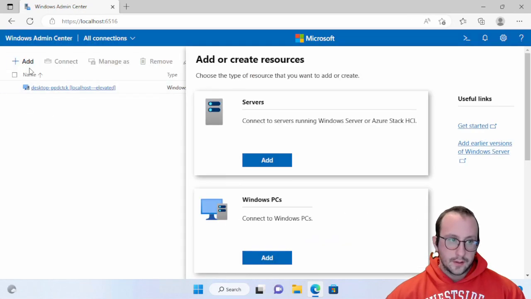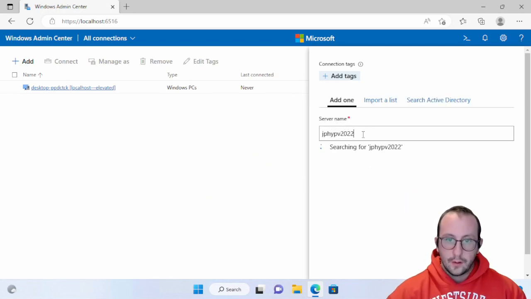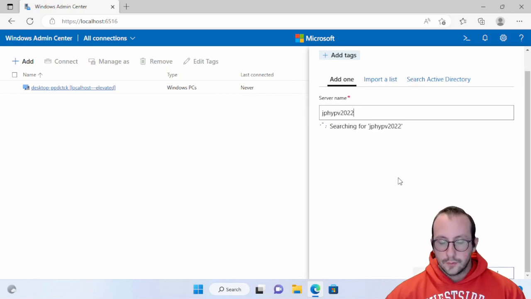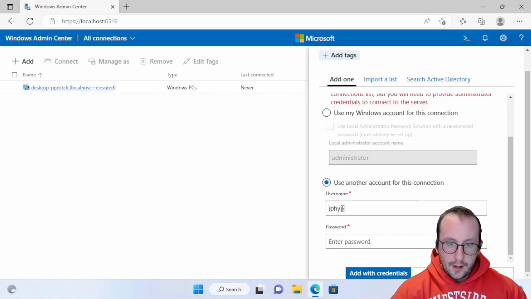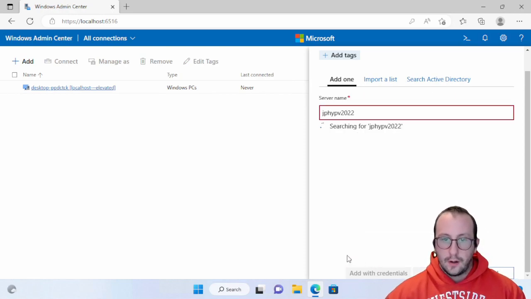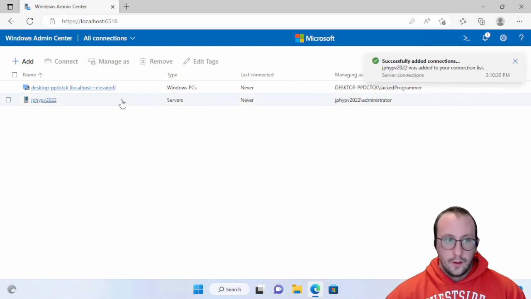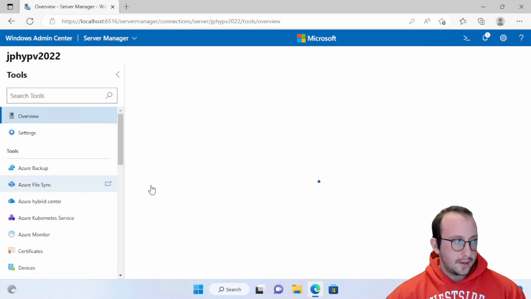No, it decided to refresh on me here. So let me just do that real quick once again. So JP Hyper-V 2022 / administrator, and then put in my password here, add WIS credentials. And here we are, we now see it, and we can actually just click into that here, and it will automatically connect to that server.